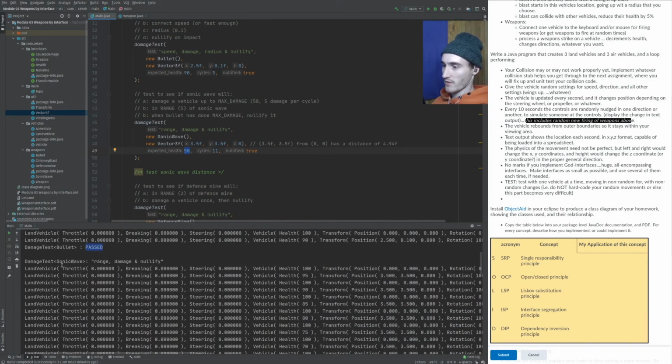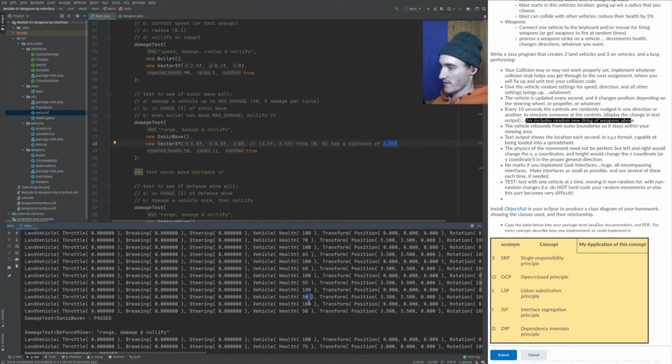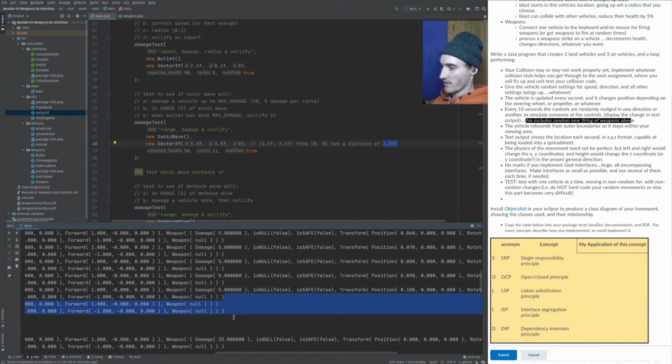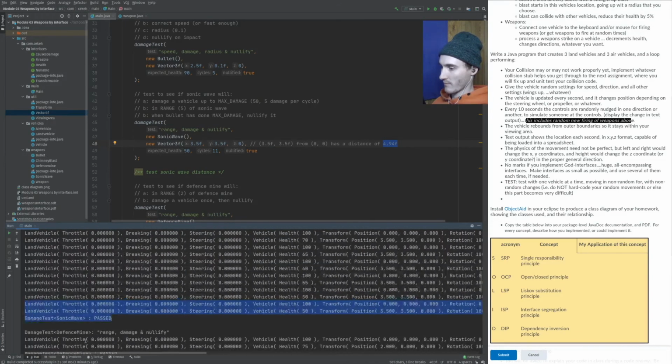So if we scroll down to the sonic wave test here, we can see that our sonic wave starts damaging him right away because he is in distance right away, at less than 5 range from him. So he starts getting hit 5 points every frame until a maximum of 50 points, and then he stops, and then the weapon gets nullified. As you can see, the weapon is no longer there. And the test passed.